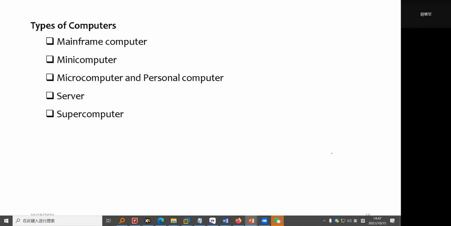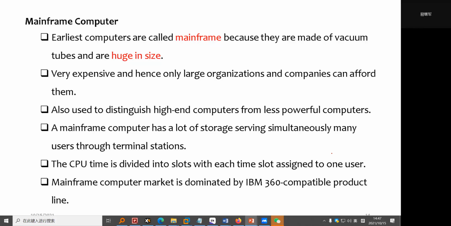Next, I introduce the types of computers. Mainframe computers, minicomputers, microcomputers, personal computers, servers and supercomputers. Mainframe computer. The earliest computers are called mainframes because they are made of vacuum tubes and are huge in size.